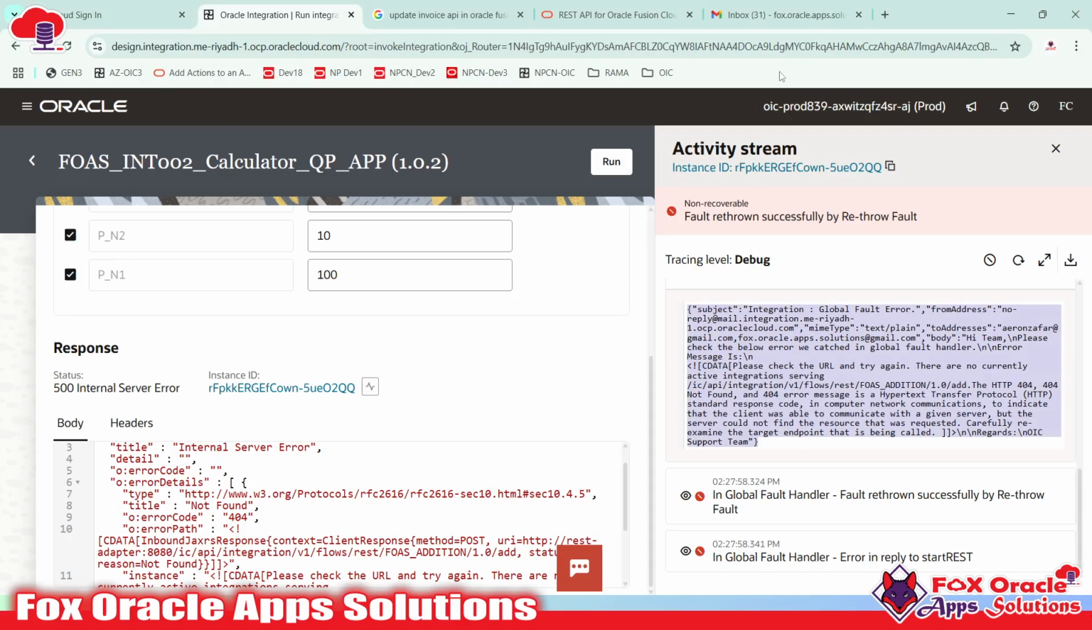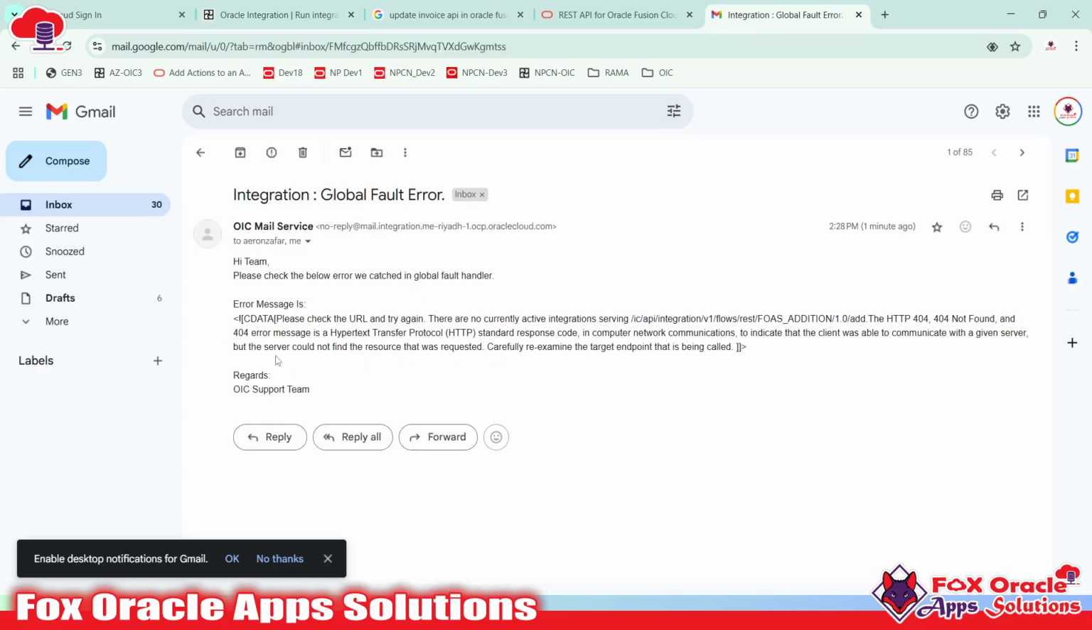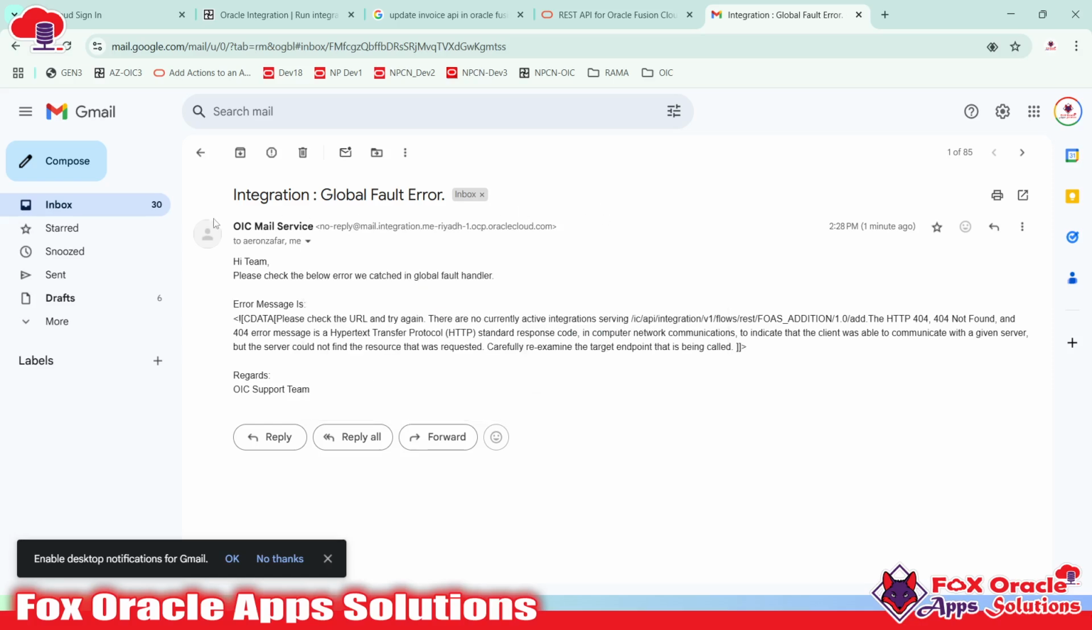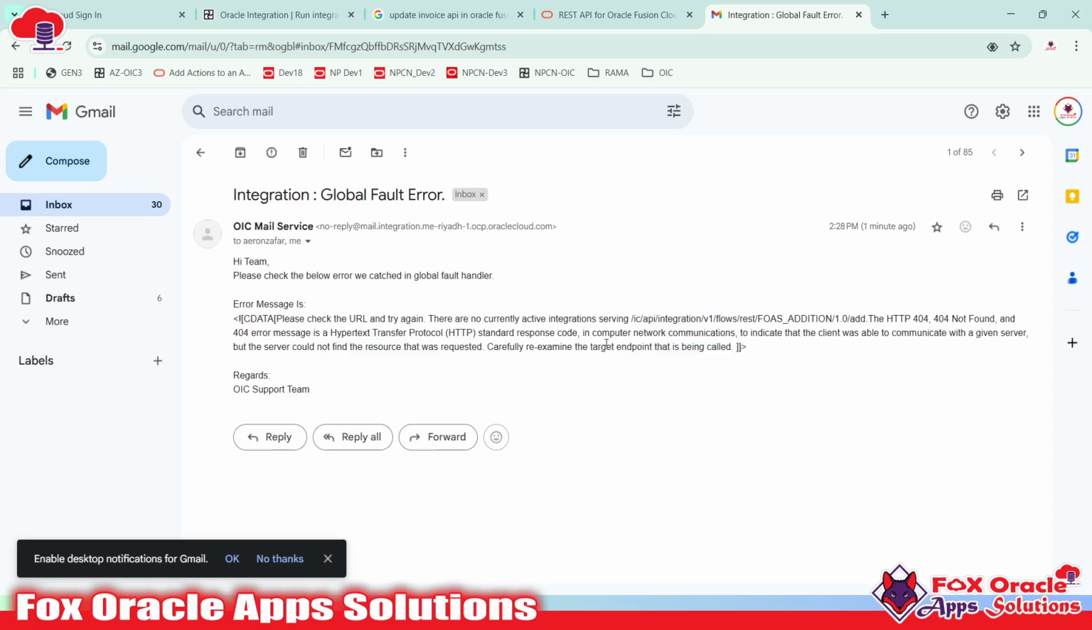Now if you want to see the email, let me check that. Yes, you can see the email we received. In the email, we added two email addresses, Aaron Zafar and the Fox Oracle Apps Gmail. These two emails are there, sent from the OIC mail services. You can see the subject, integration global fault error. That's the same we added. And this is the fixed message: Hi team, please check the below error we caught in the global fault handler. Regards. And this is the error reason, the error details we assigned to the variable, right?